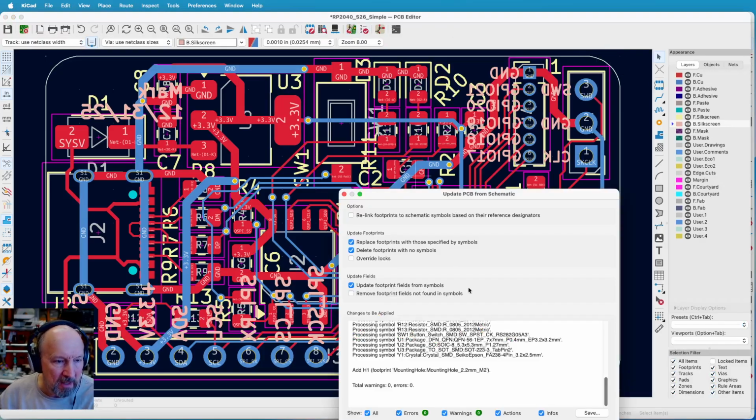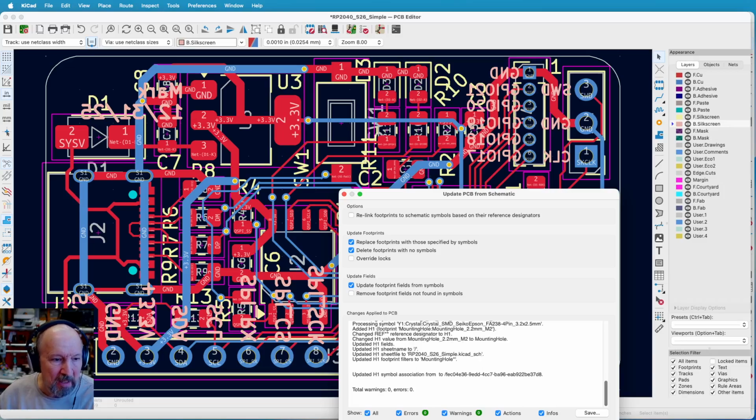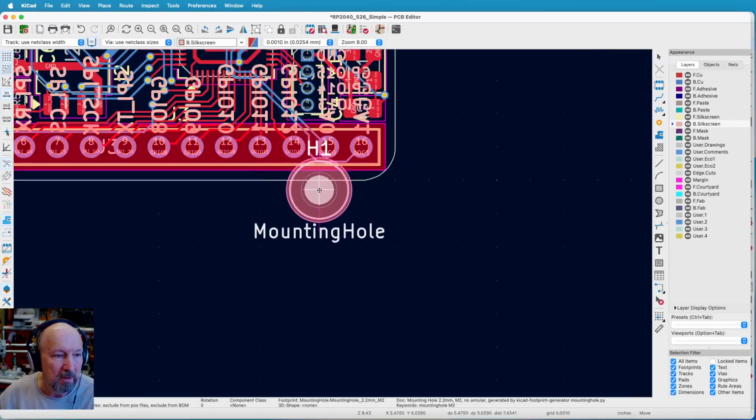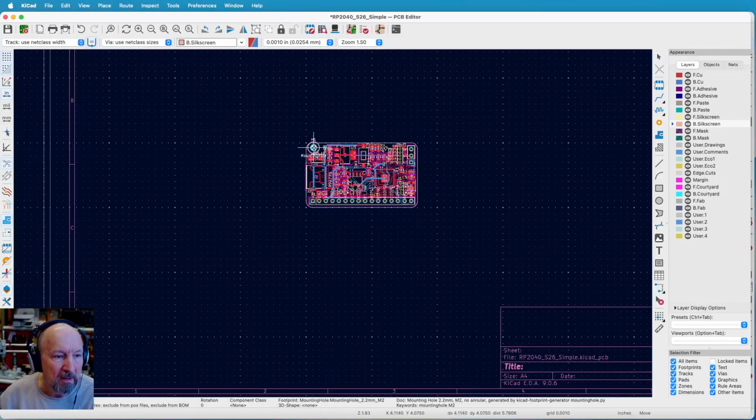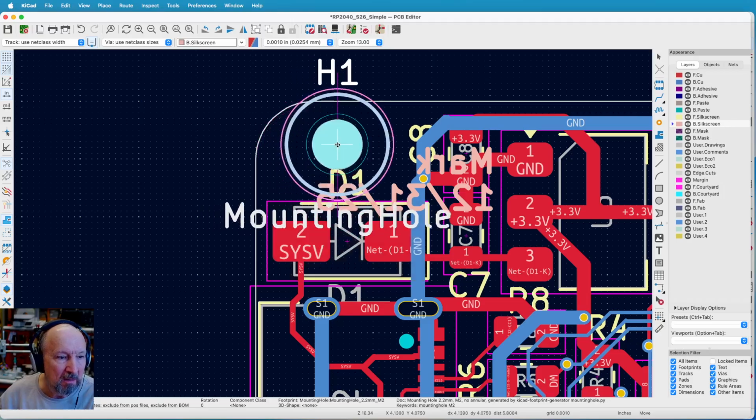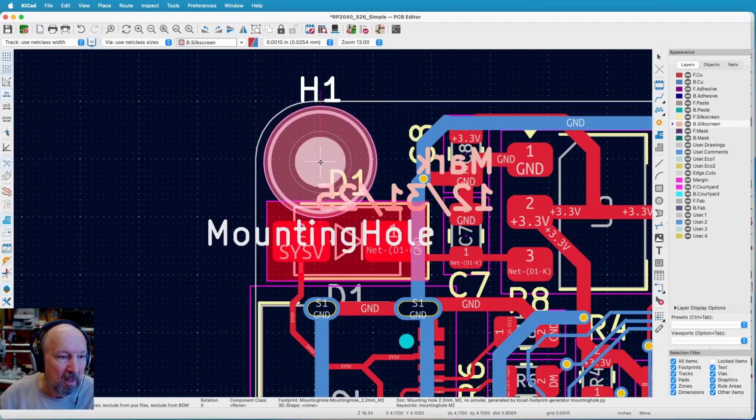update from here, added mounting hole, you can see, update, close. So there's my mounting hole. Does that fit, or do I need something bigger? I think I need something smaller. Okay. Because it's running into the diode. How small can I go? Let's go back to schematic.